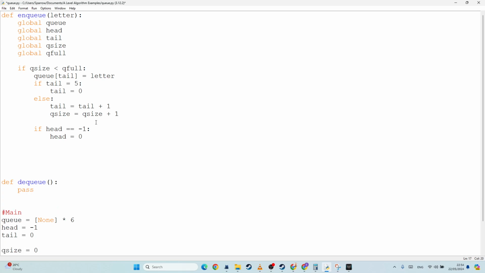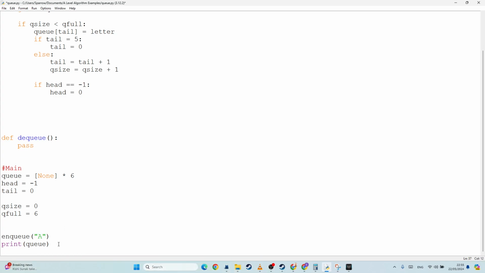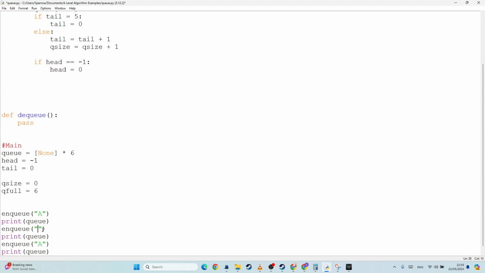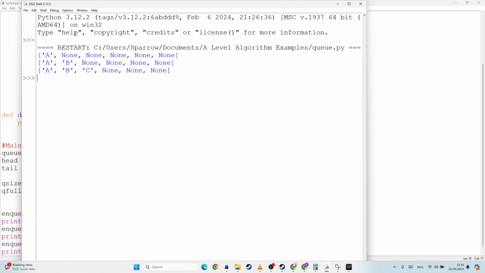Fingers crossed it will. We're going to enqueue A, and then let's print the queue, and enqueue B and enqueue C. So we're going to enqueue 3 items, and hopefully they will all appear on our queue. Oops, double equals, bad. There we go. So A's been enqueued, B's been enqueued, and C's been enqueued.